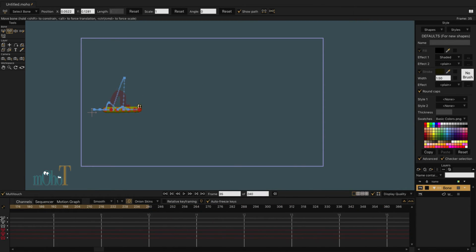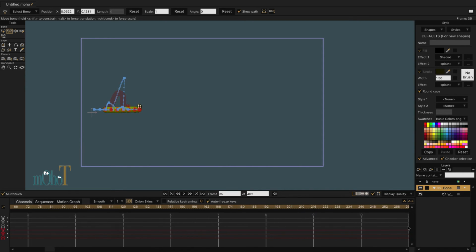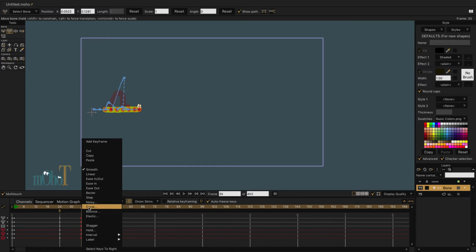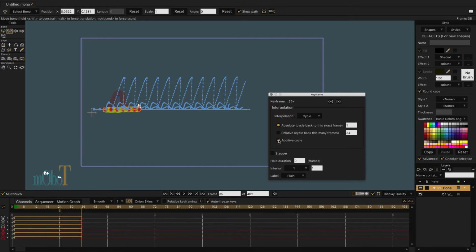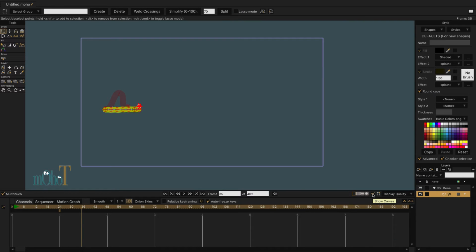Pan the view of the timeline by holding down the right mouse button and dragging. Extend the frame range by option right-clicking on the frame. Select the last set of keyframes, then right-click and set a cycle that's additive in nature. The bone paths indicate a good cycle.